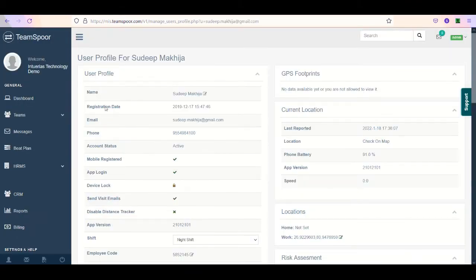Post that, once you go to the user profile, you can edit the name. If the email ID has been registered to some domain, you don't need to delete the account. You can just edit the username as well.